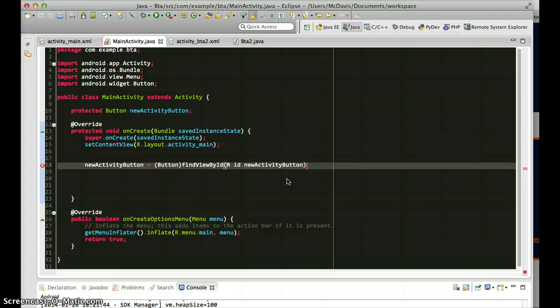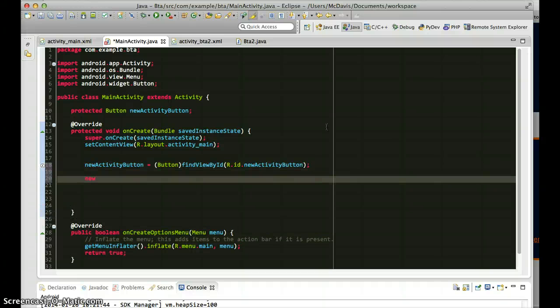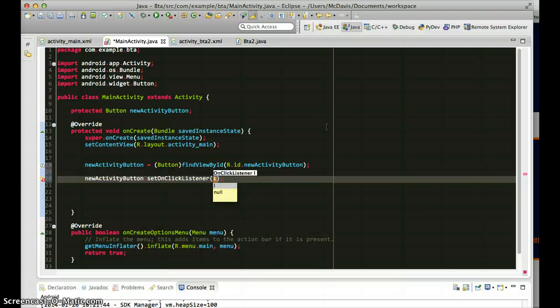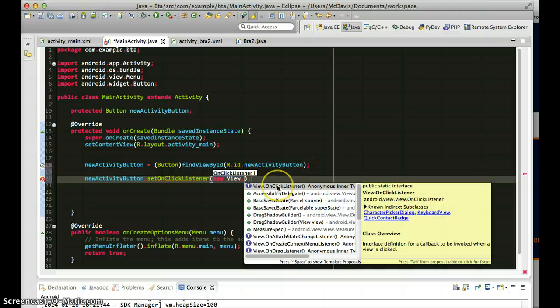So now we are going to do something. What are we going to do? Right now this has space allocated for it, and now this equals that. So what we're going to do now is new activity button dot setOnClickListener new View, because we want to go to a new view, which is another new view or activity. So new View, and this should come up on the very first thing.